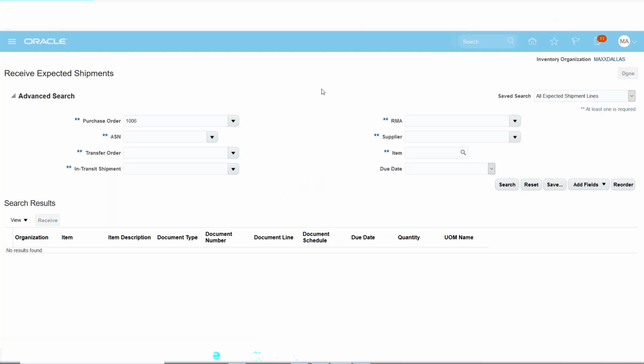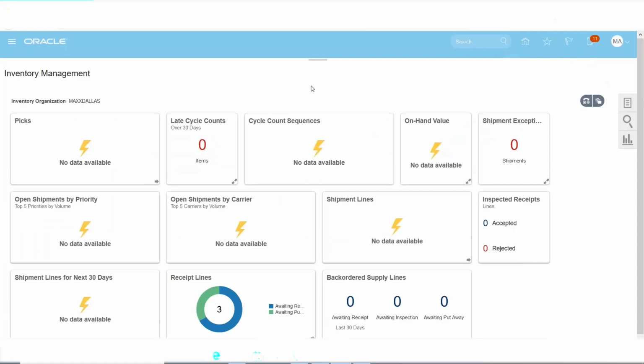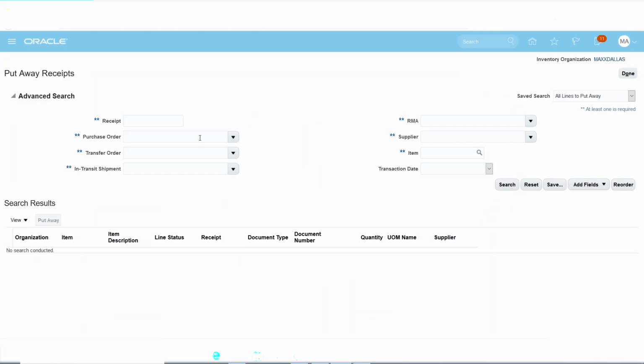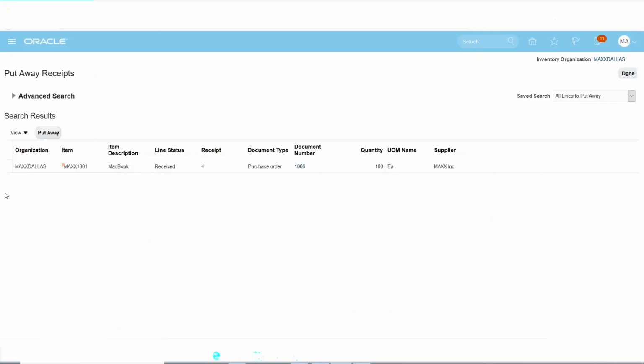Now we'll create the put away receipt to move the material from the receiving point to sub inventory. Go to task list, click on put away receipts. What is the receipt number? 4. Click on search, select receipt, click on put away. As per this receipt, we have 100 quantity within the receiving area.